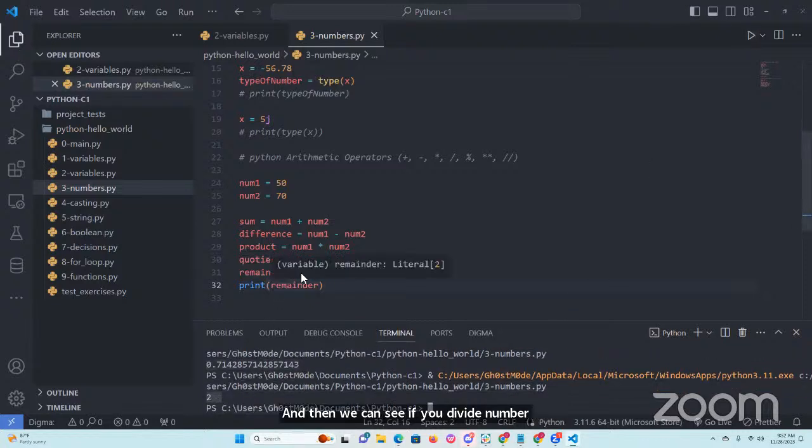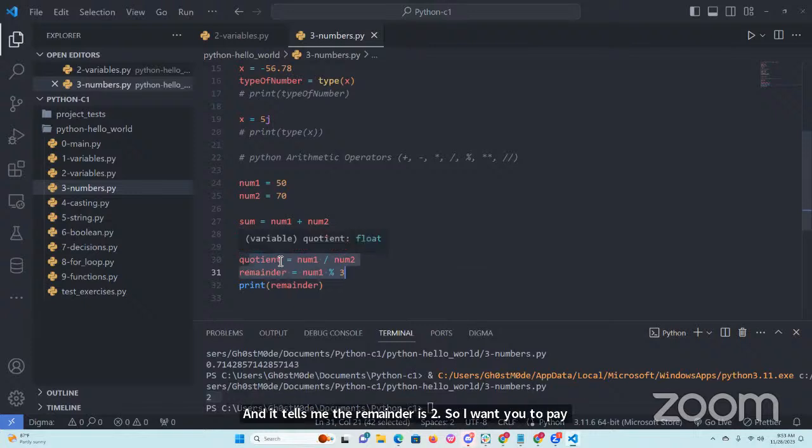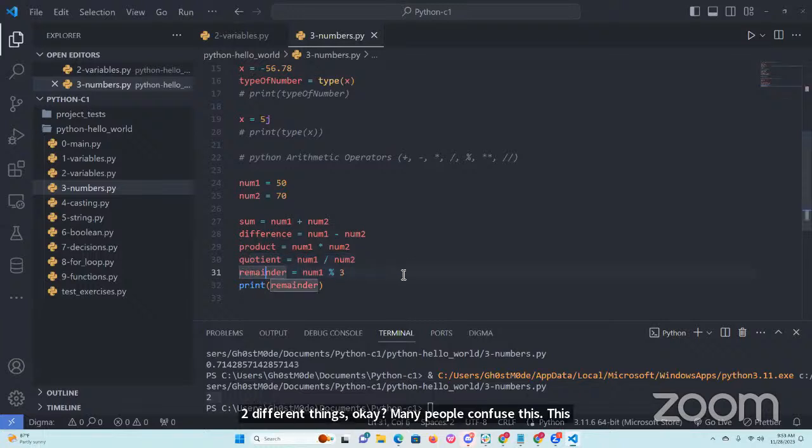I want you to pay particular attention to this. In programming, division and modulo are two different things, okay? Many people confuse this fact. When you divide two numbers, you care about the quotient. But when you find the modulo of a number, you don't care about the quotient. Both of them use the same method and the same operation, but the results are different.